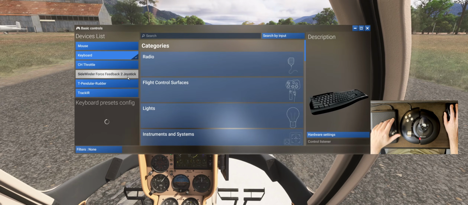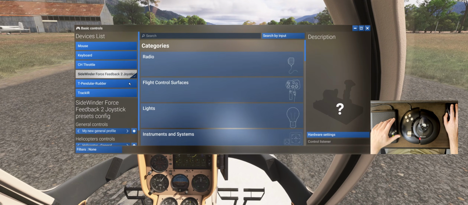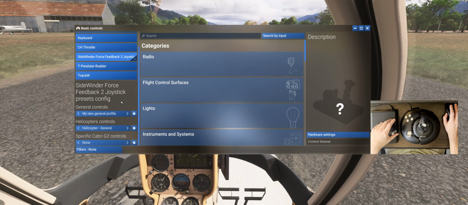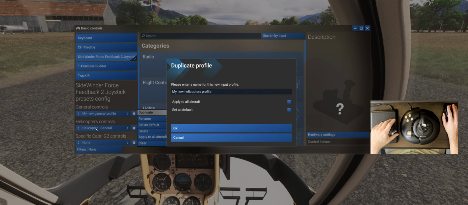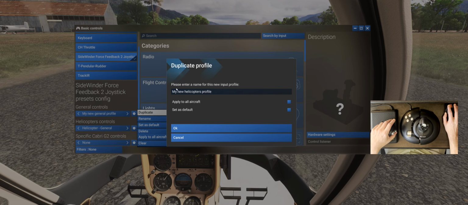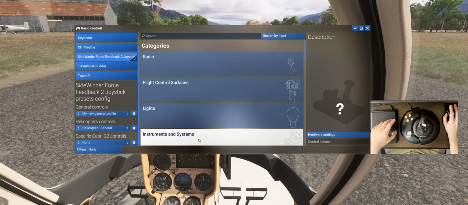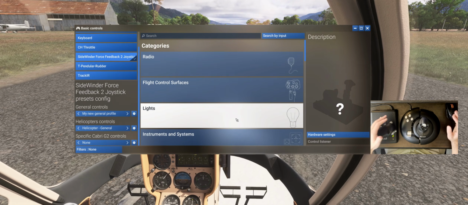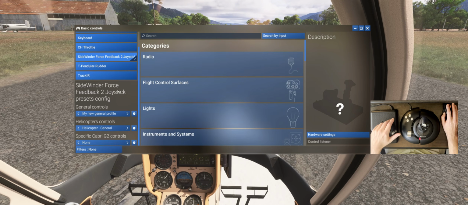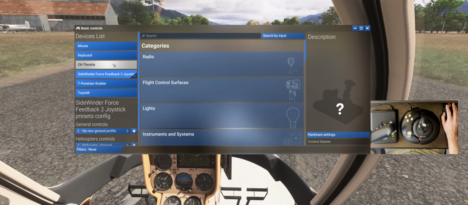Now, if you're coming from general aviation and you have controls that you like, you could duplicate those. Give them a name. As you can see, I call mine Helicopter General. You give them a new name and then start adapting so that you don't spoil your fixed wing sensitivity if that's what you want to retain. So I'll just get these out of the way first.